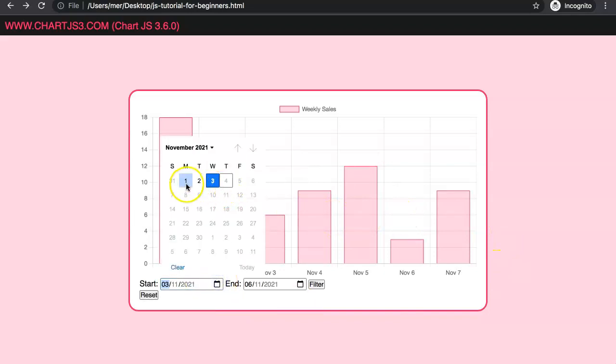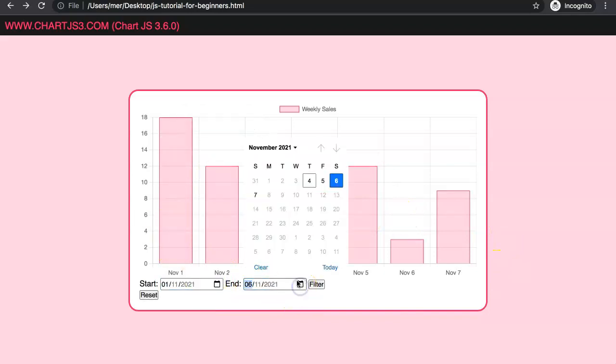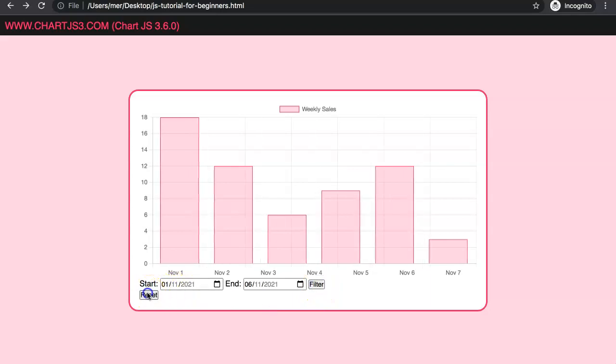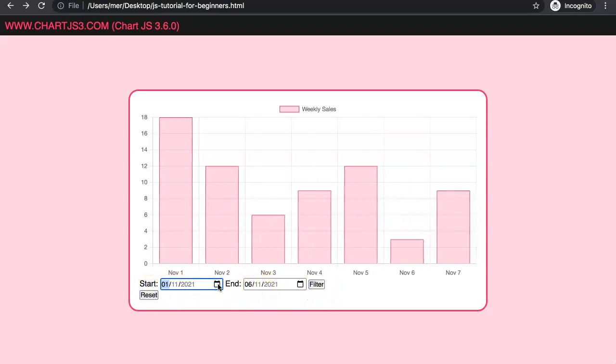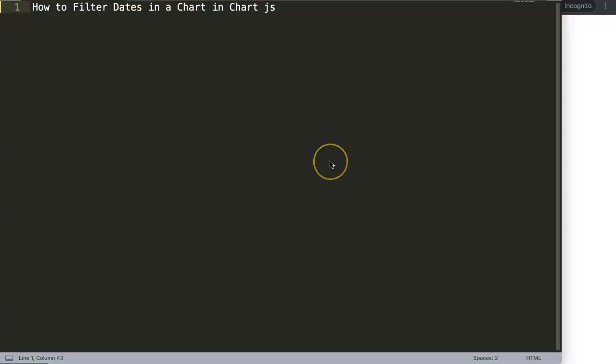And then of course what we could do here, we can go back to 1, and we can change that, or filter this one again, reset it again, and we could do all kinds of options here. So let's start to explore how to do this. In this video, we're going to focus on how to filter dates in a chart in Chartjs.